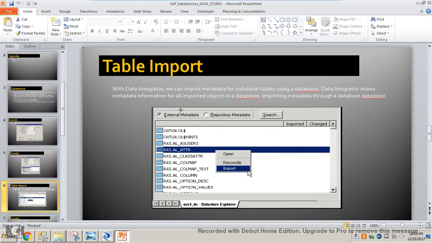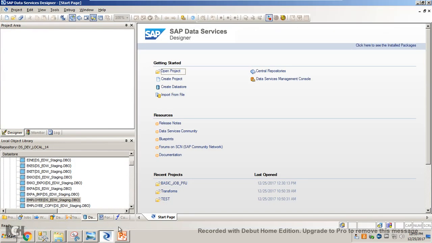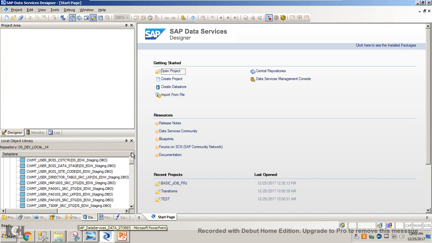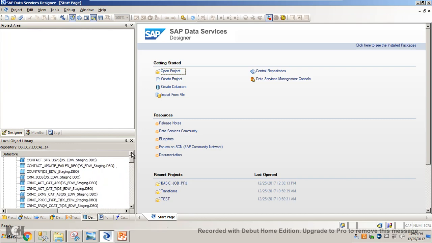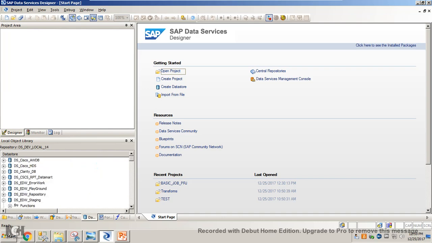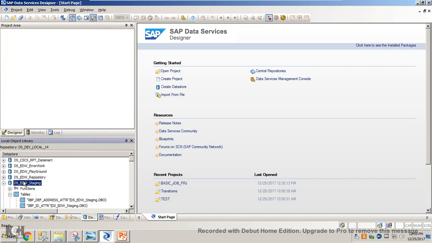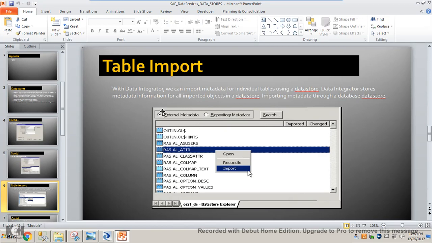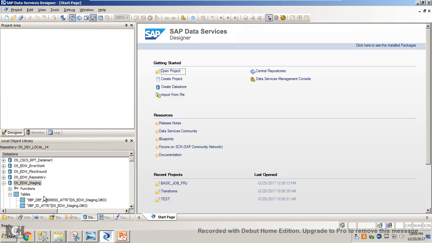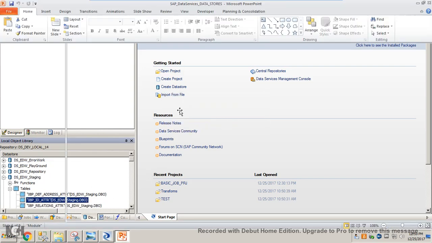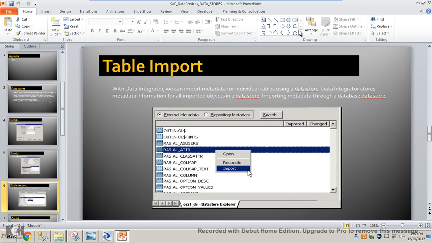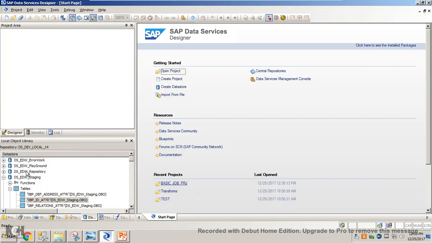This is another option, but it will take time. It'll hang my system, so I didn't do that. The other option is just double click on it. You'll see this option coming: external metadata and repository metadata. If you click repository metadata, you will again see the imported tables. If you click the external metadata, you will see the tables in the database. Okay, so this is the second option.